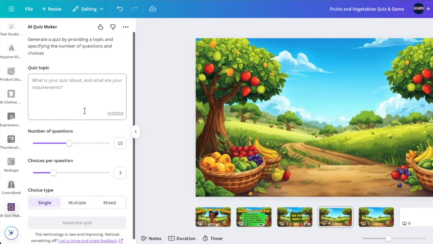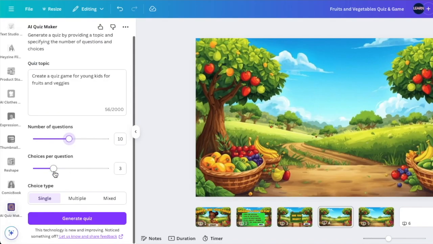So now, the first thing is that we want to create a kids game for fruit and veggies. And then you can put in the number of questions that you want. I think 10 is enough, especially because we're going to be adding a fun game at the end. So stick with me until the end so you see how we do that. And then you can choose the type of choice. I want the single type. And then you're going to click on generate the quiz.